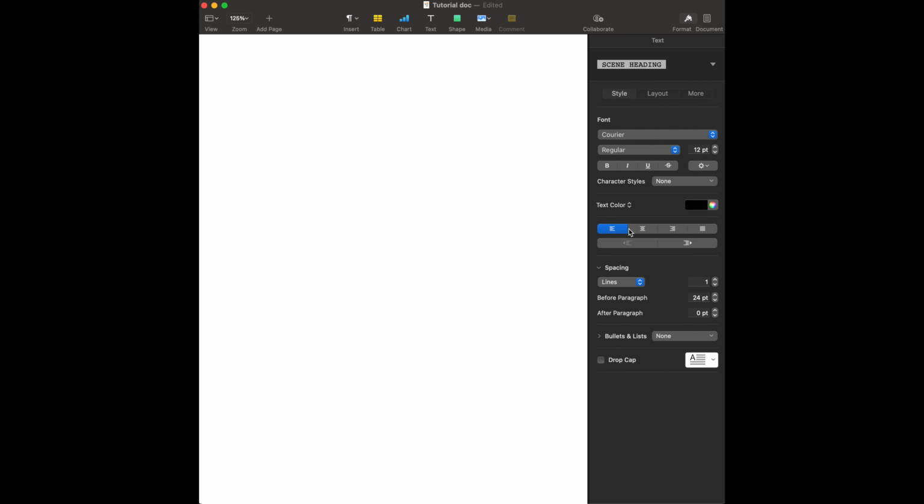Now let's put this into action. We'll just write whatever. I'll just write interior classroom. So let's just write a pretty long action line. And as you can see, it's just going down 1 space. So as you can see, we have the proper spacing between these 2 elements.